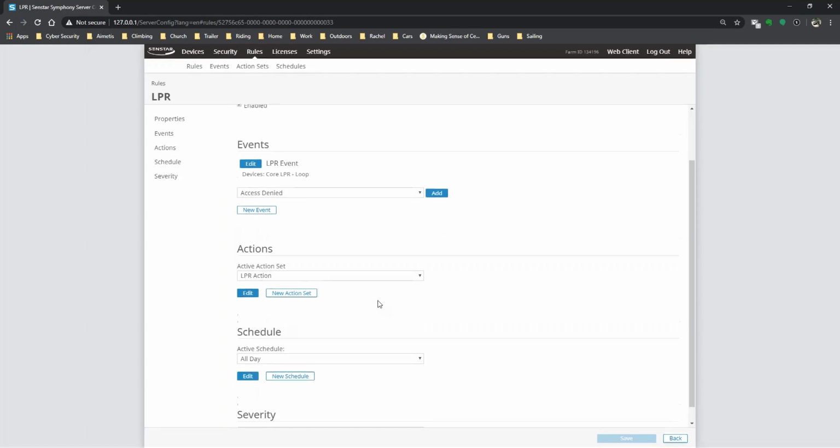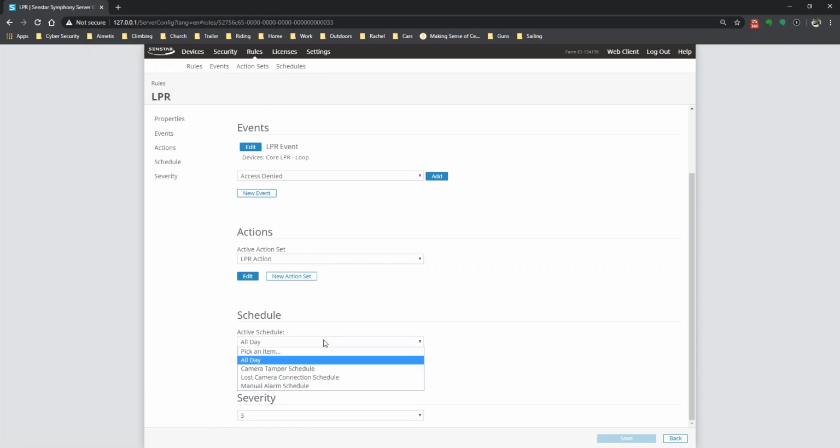Okay, and then you just tell it when you want to run it. I typically run mine all day. If you have a specific schedule, you could create a schedule that's 9 to 5 or after hours and input that here. Okay.